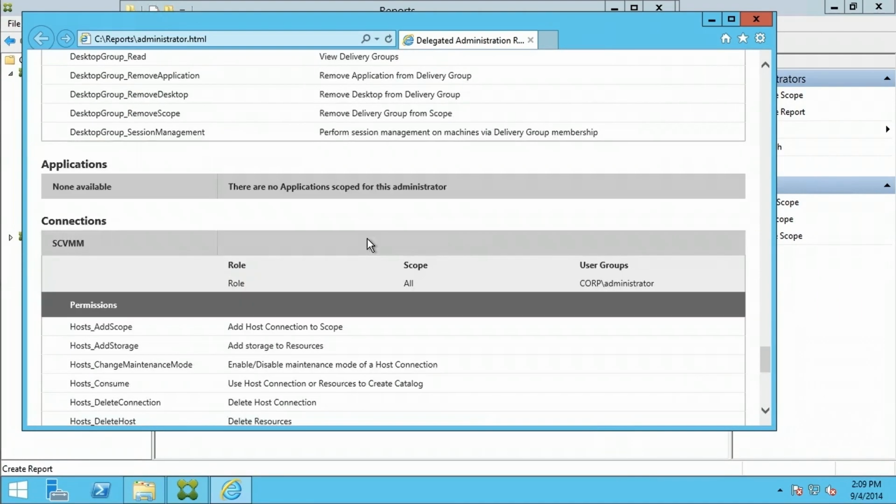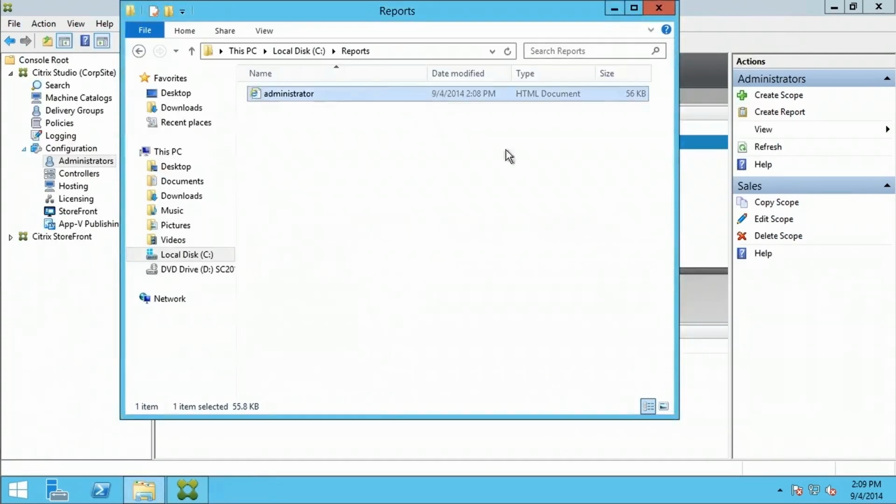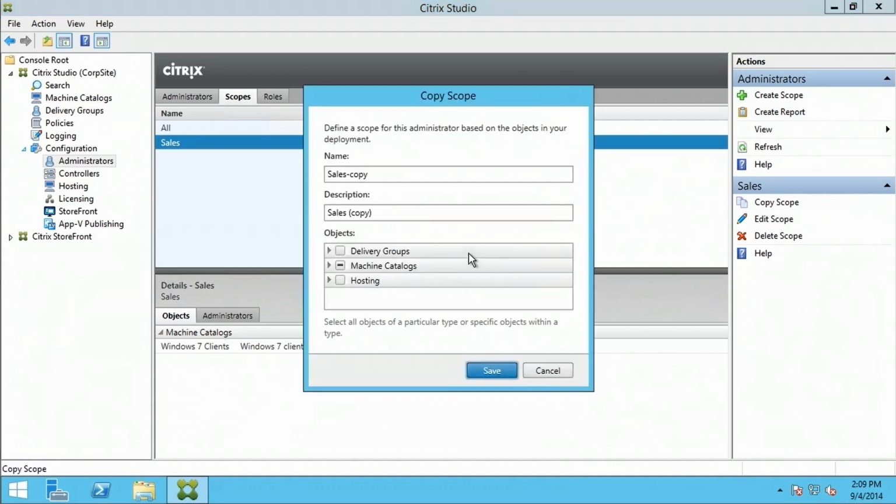So as you can see, this is quite a detailed report, very useful when you want to be able to determine who has access and the type of access they have to your Citrix environment. In addition to creating a report for scopes, you can also copy a scope. Now, copying a scope allows you to create an exact duplicate of an existing scope. So I click on Copy Scope. It's going to ask me for a name.